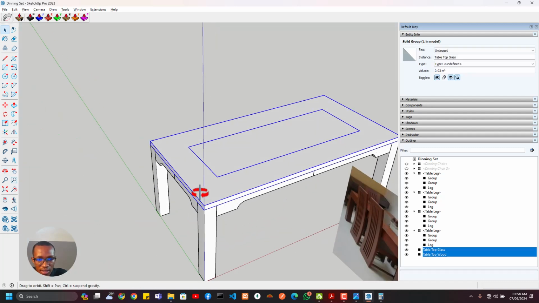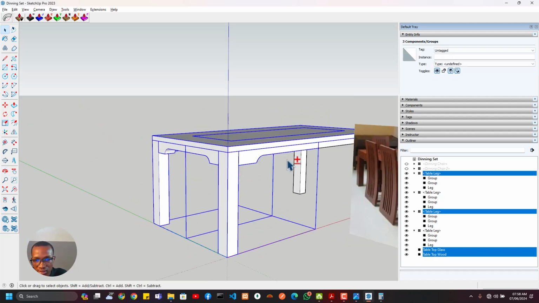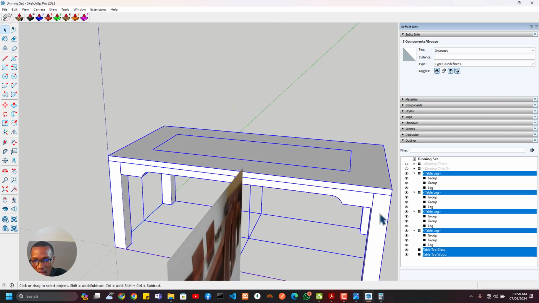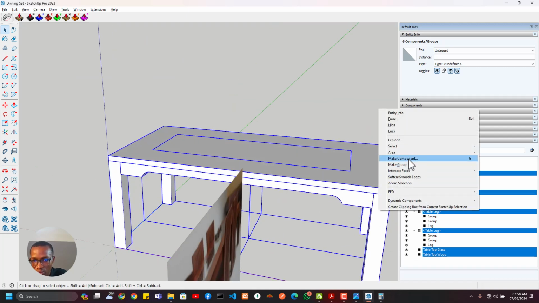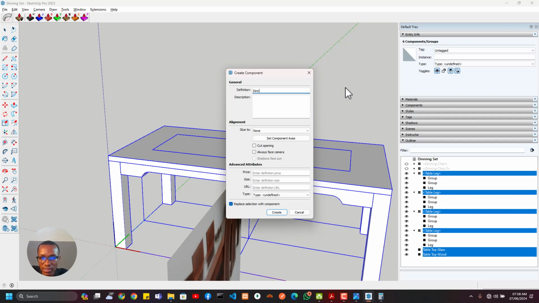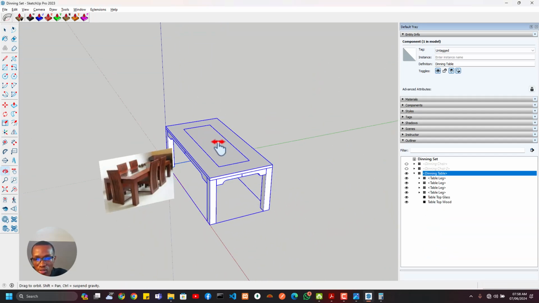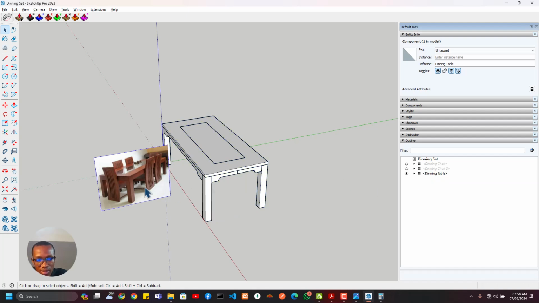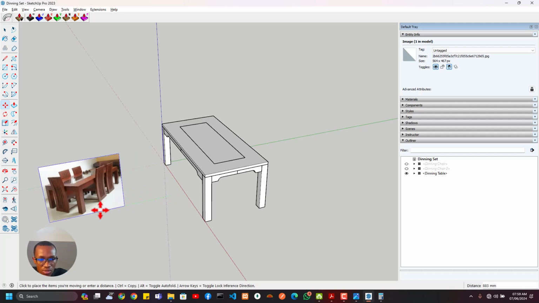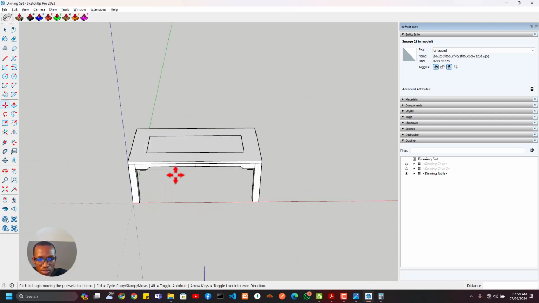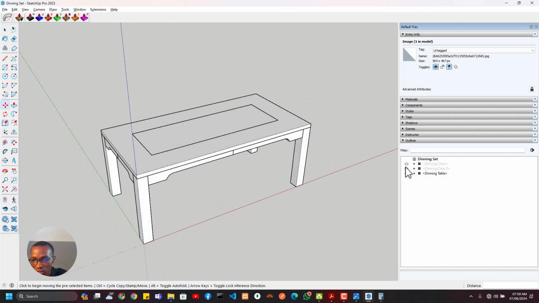So I could select this, select this, select this, and this, and make that a component. I'll call this my dining table. All right, that's my dining table. So by the time I turn this off, before I do that, let me just introduce some situation here.